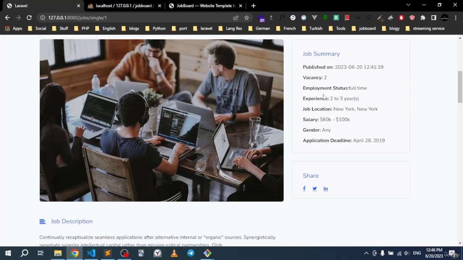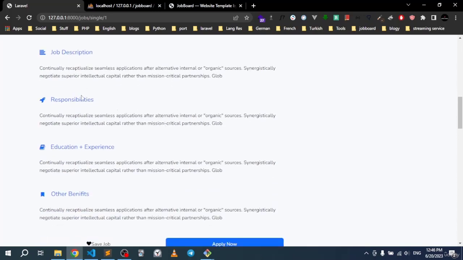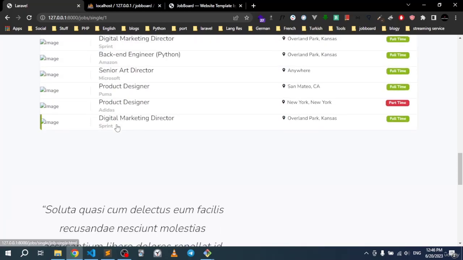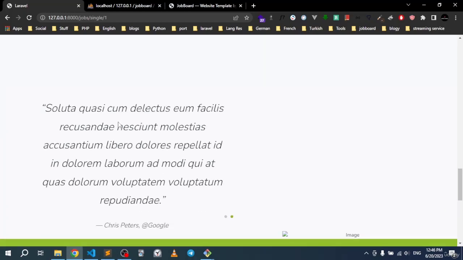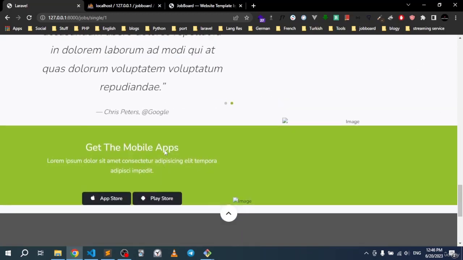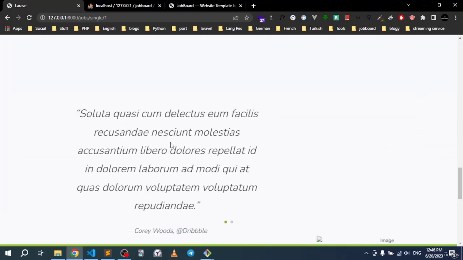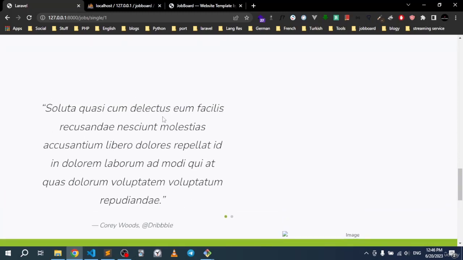All right, so there is the share. And if we look right here, the responsibilities, education, experience, other benefits. So I would say, you know, it's looking perfect for now. Actually, this part right here of the slider and this section also, I want to delete them because they do not matter right here. They're already in the index page, so they do not matter.